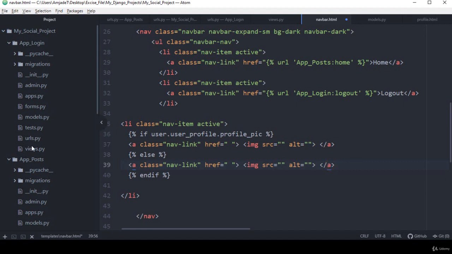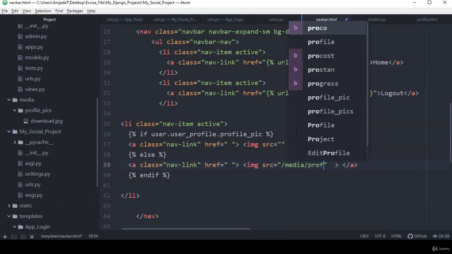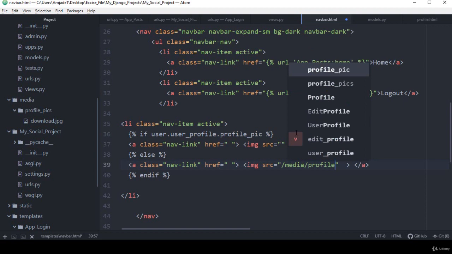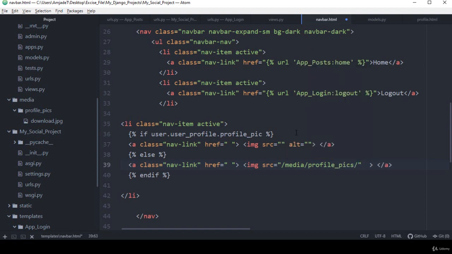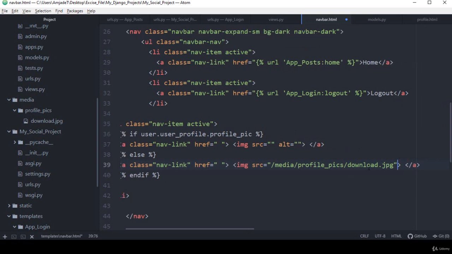So for the default one, I have already loaded in our profiles, that is download.jpg. So here I want to load our default one. I want to put that link. Here we don't need our alt tag. In our image tag area, it should be displayed from our media, right? That will be media, and then profile underscore pics, that is our folder name, and then download.jpg. So it should display our default image. So here I put that link, so that will be our default image. Right, friends, I hope it's very clear to you.